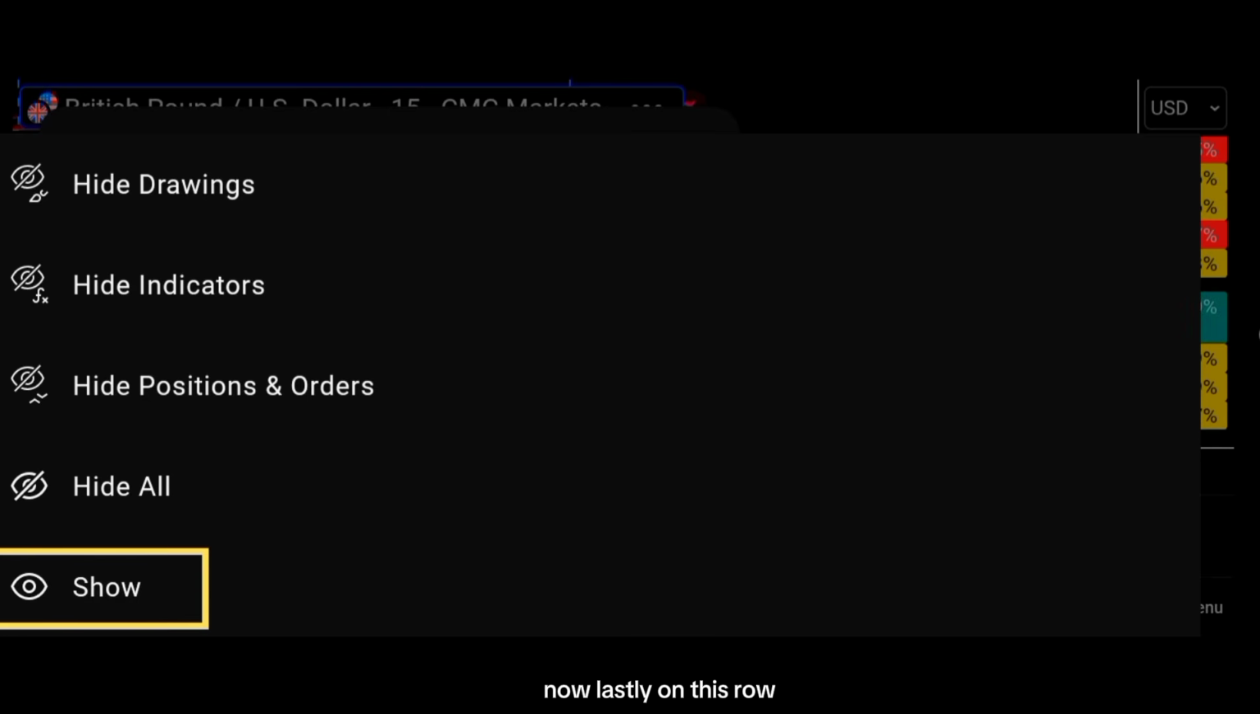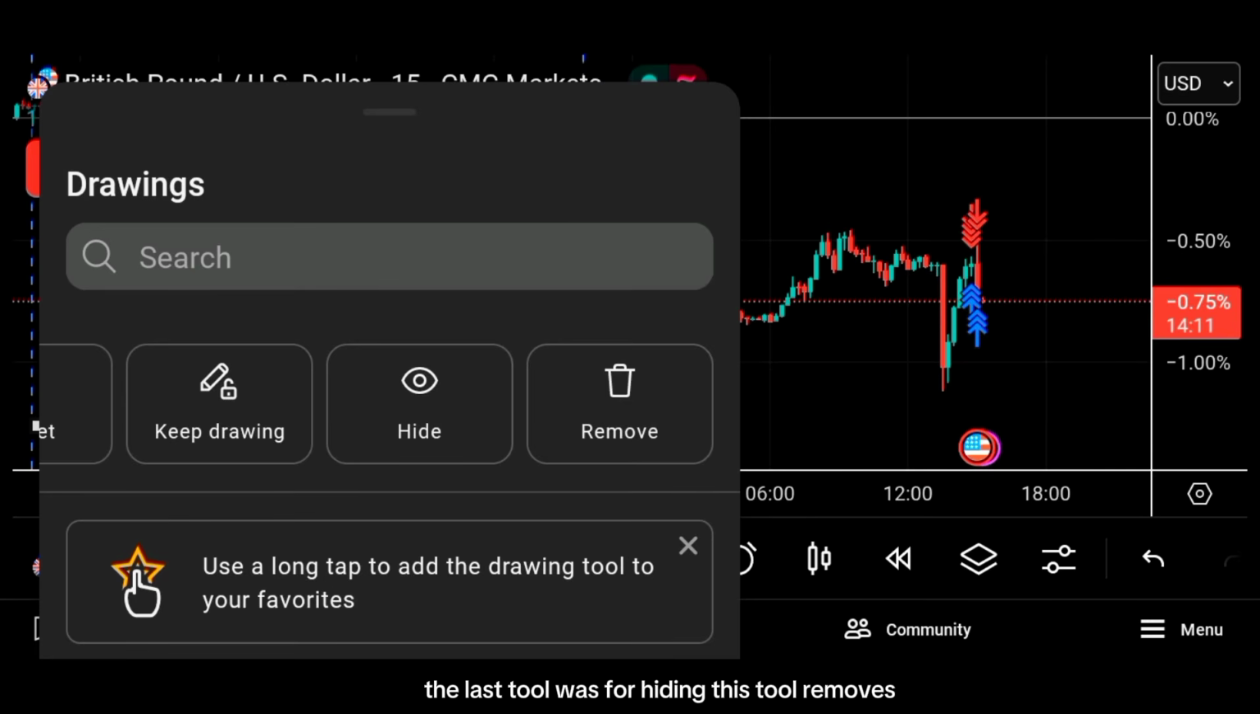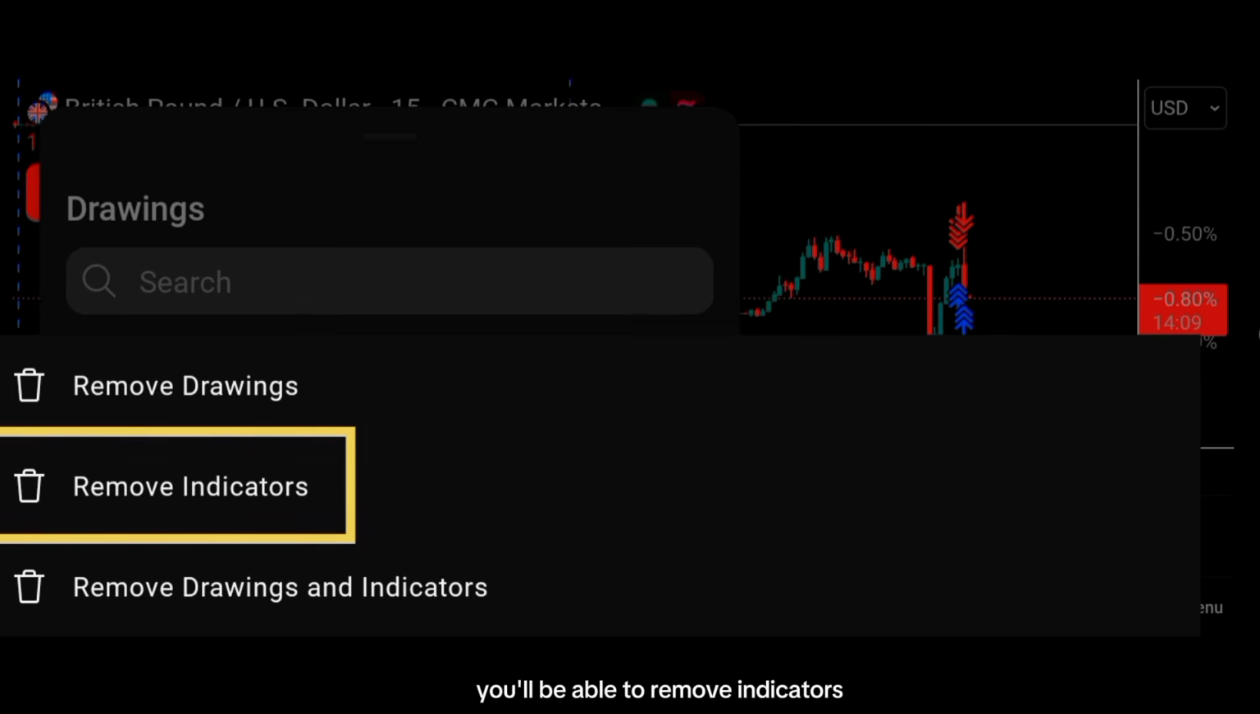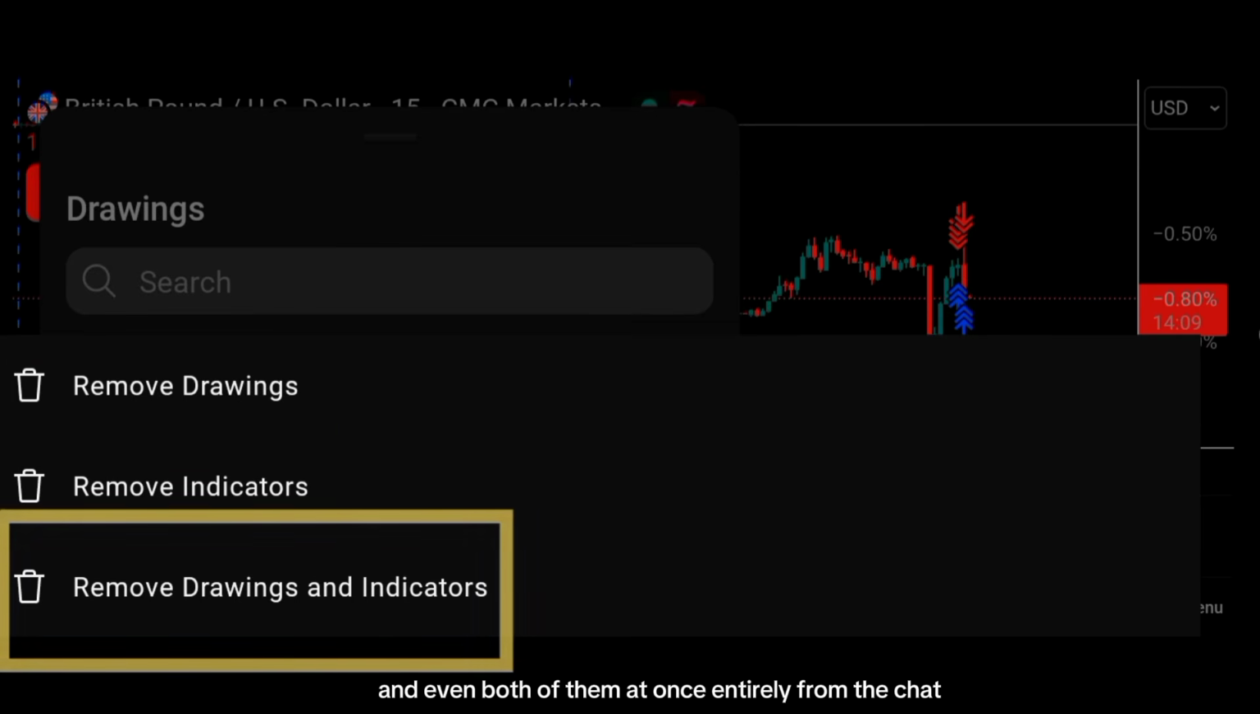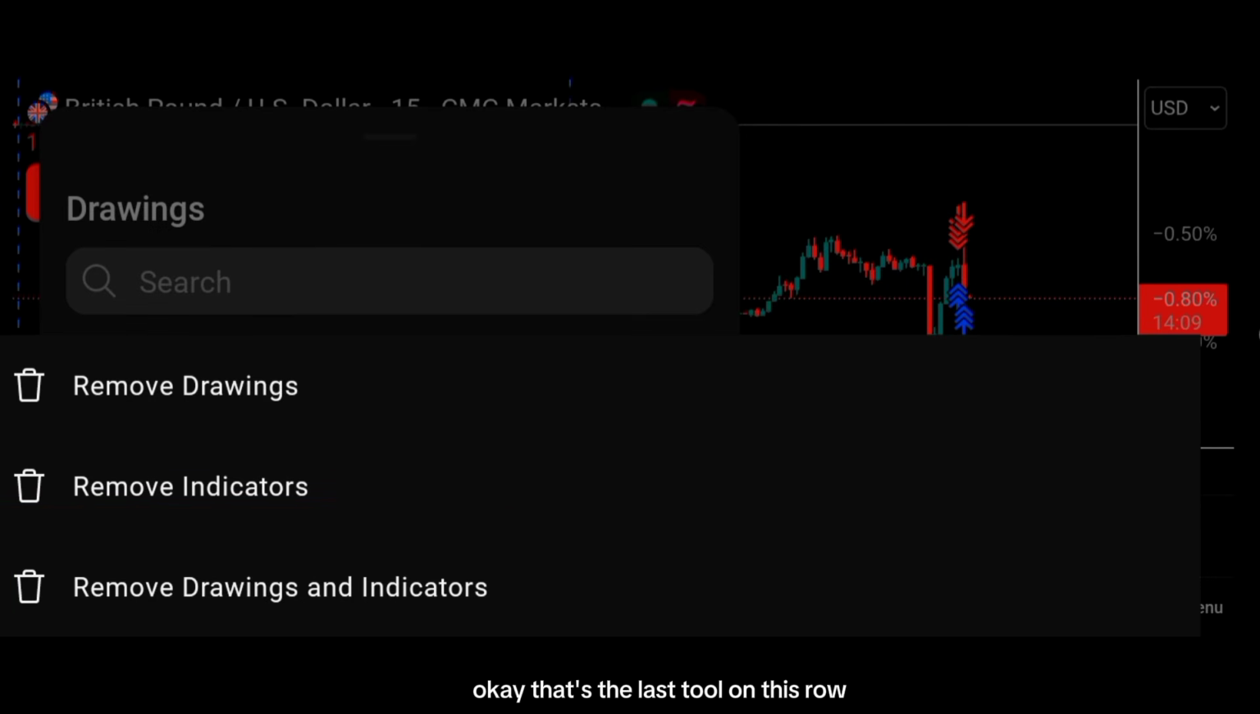Now, lastly on this row, the last tool was for hiding. This tool removes. If you click on this remove tool, you'll be able to remove indicators, drawings, and even both of them at once, entirely from the chart. Okay, that's the last tool on this row.